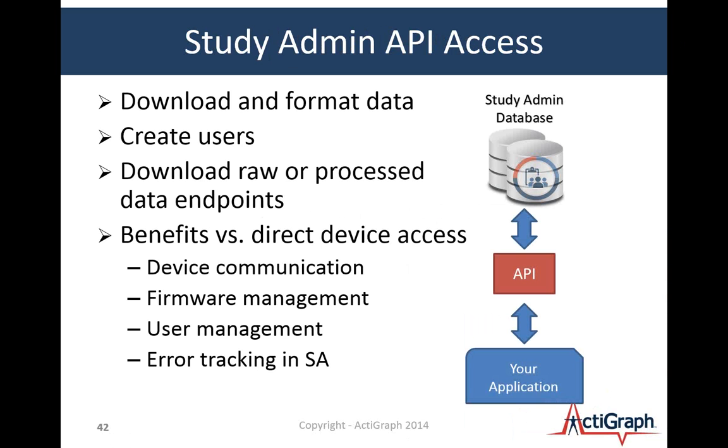So why do I give an API directly to our study admin and not directly to our device? I get that question a lot. And the answer is numerous, really. There are so many caveats to interacting with one of our devices. There's the idea of understanding how the settings are set up. There's the USB communication protocol. There's the firmware management. The study admin automatically updates firmware on your devices when that's necessary. There's the user management aspect. So how do I manage the users that are using my device?